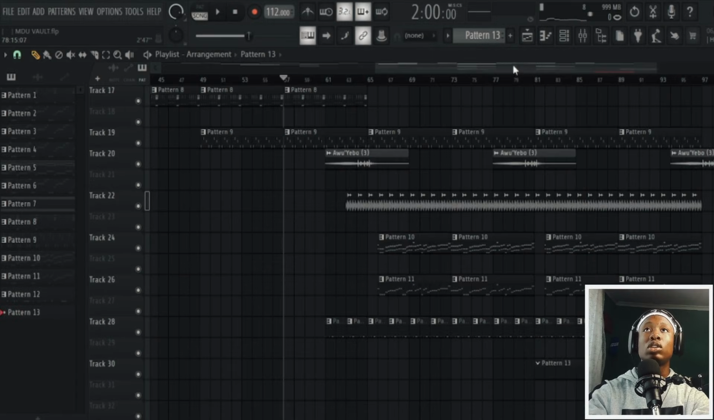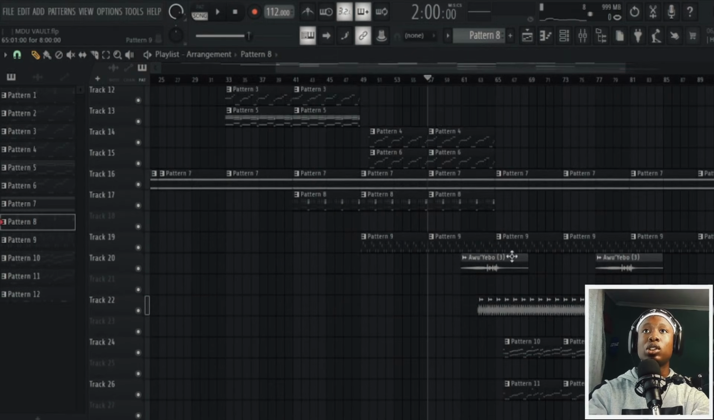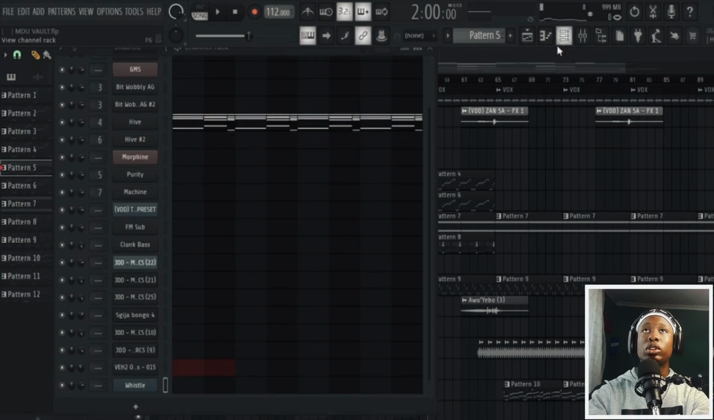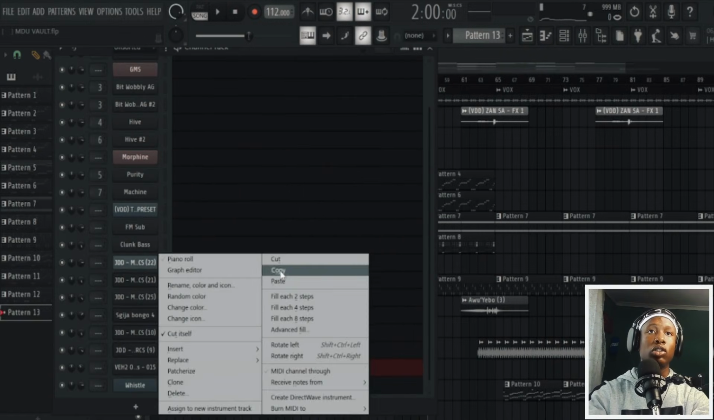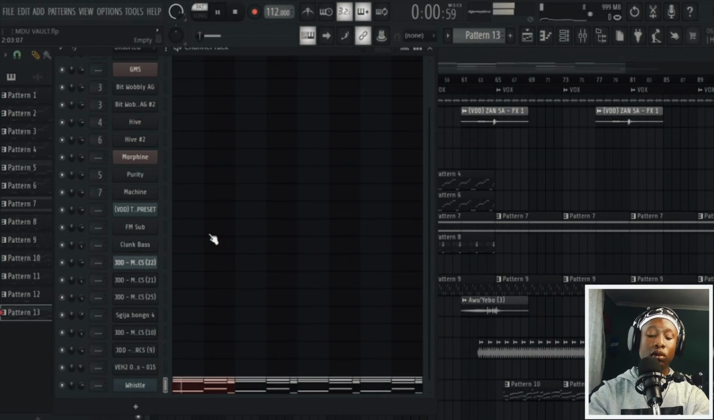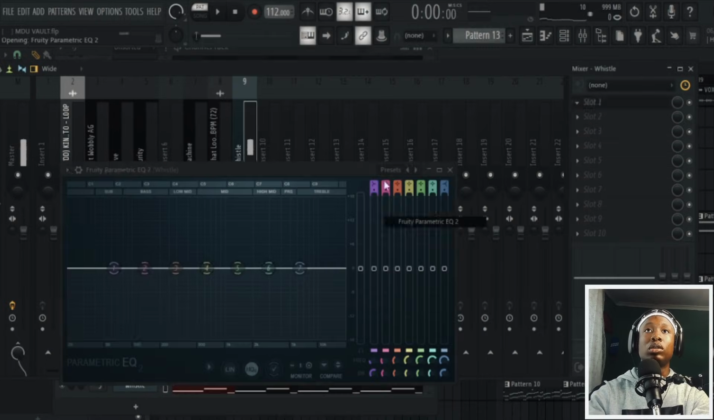So I want to use this whistle for the chord progression. So we can use this sustained pad for it. Then let's copy it to the whistle.